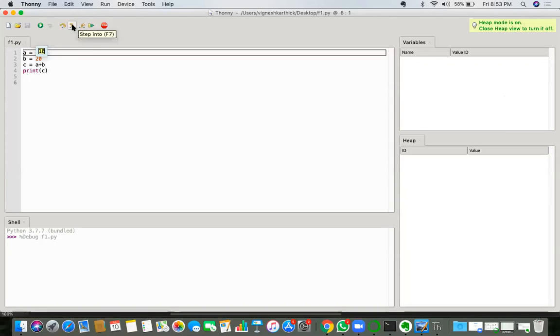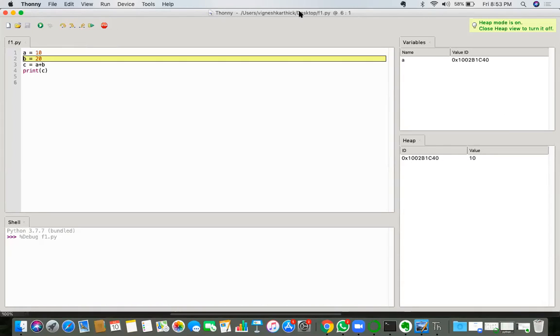Okay. We have this 10. This 10 will be created in the heap area, and the ID allocated for it is 1C40. This is random memory allocation; any ID can be allocated. So for 10, the memory allocated is 1C40. Now A will be allocated some memory in the variable area, and A will be pointing to the same ID. You can check here that A is pointing to the same ID, right? Clear?